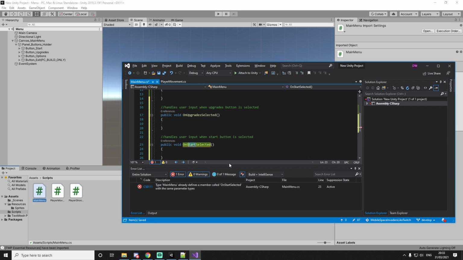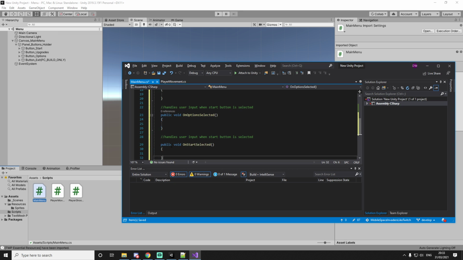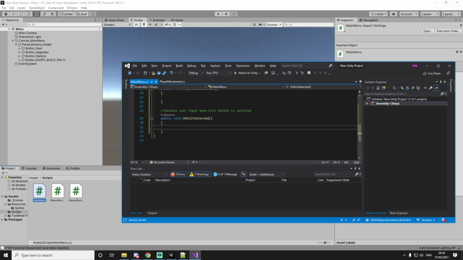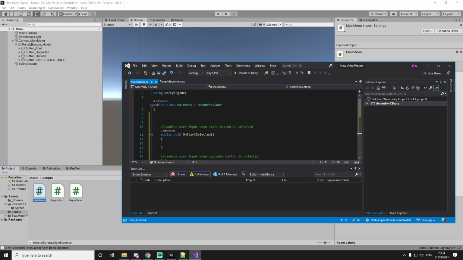Next, we will have on options, and finally we'll have on exit. Now, since this is going to be mainly a mobile game, there is no need for an input which asks the user if they want to exit the app or not. On a mobile, you just quit the game by swiping with your phone. So we're just going to do this without any prompts.